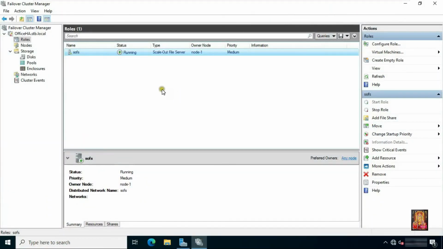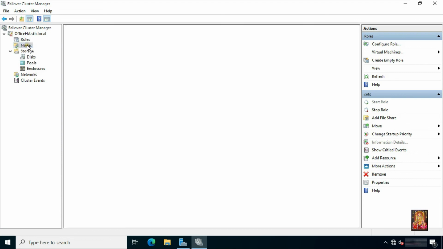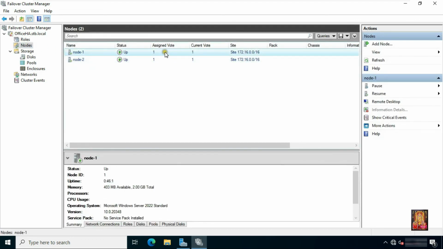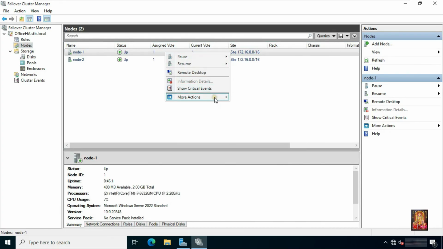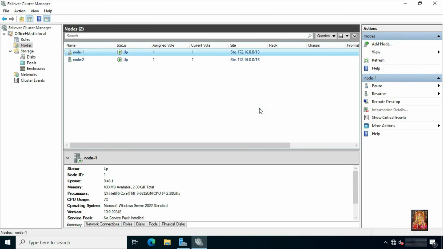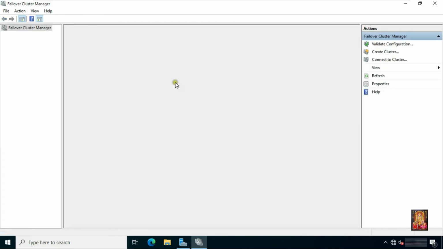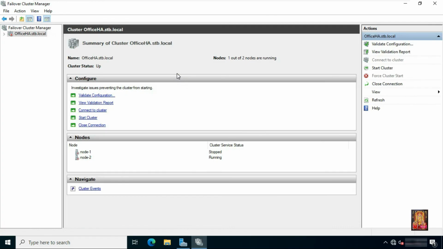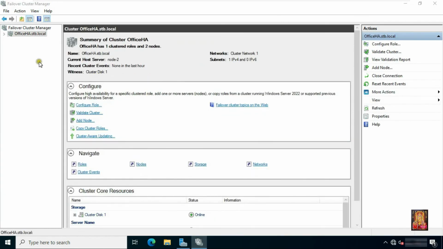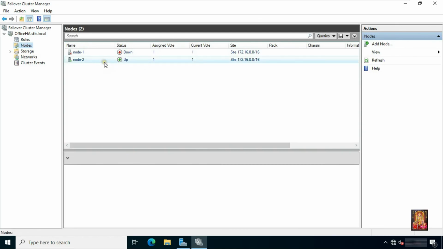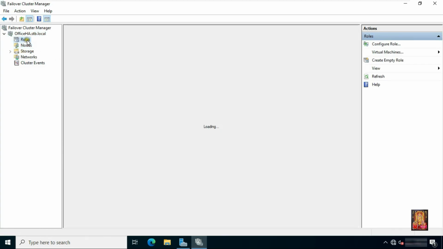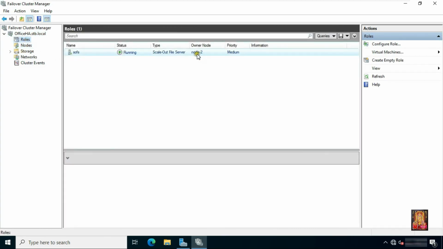Go to Node 1. As you can see, currently our cluster is running on Node 1. Now I am going to stop the cluster service on Node 1. Click on Nodes. Right-click on Node 1. Select More Actions. Click Stop Cluster Service. Expand the cluster. As you can see, our Node 1 is down. Click Roles. Look, our SOFS role is automatically shifted to Node 2.